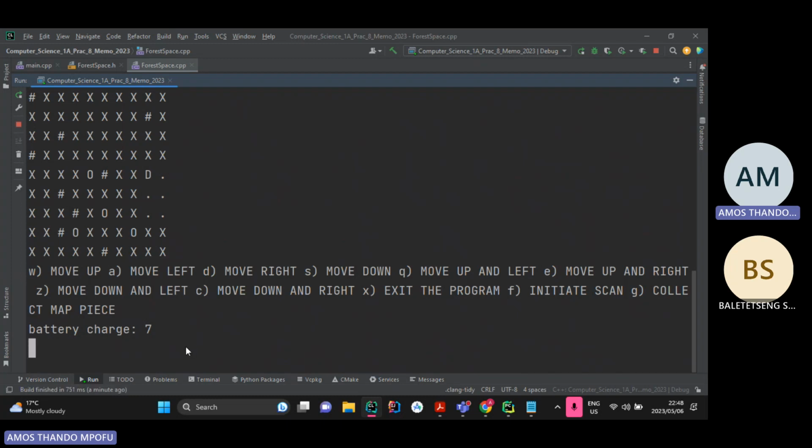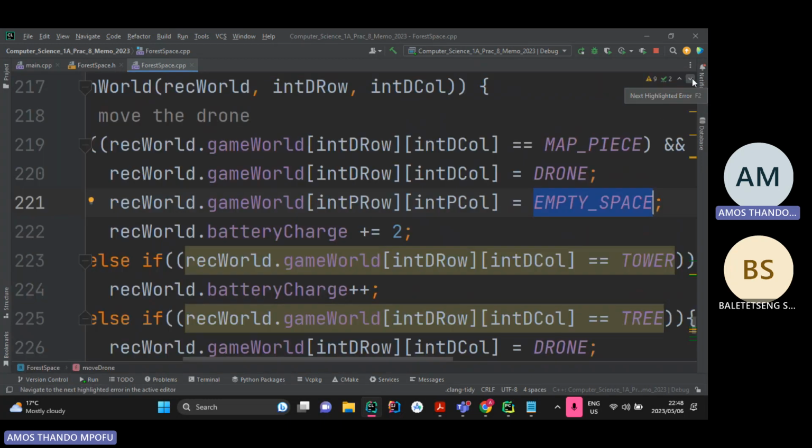Okay, I'm going to add the code. So let's just try to initiate. They said initiating a scan removes the trees, right? Yeah, I want to remove the trees. So initiate scan. There it is. Okay. Yeah, my game is the one.